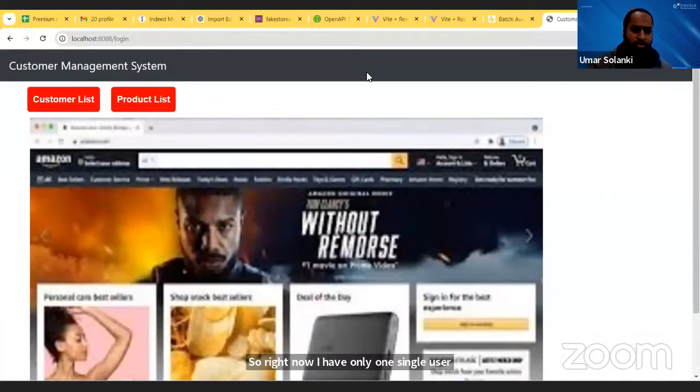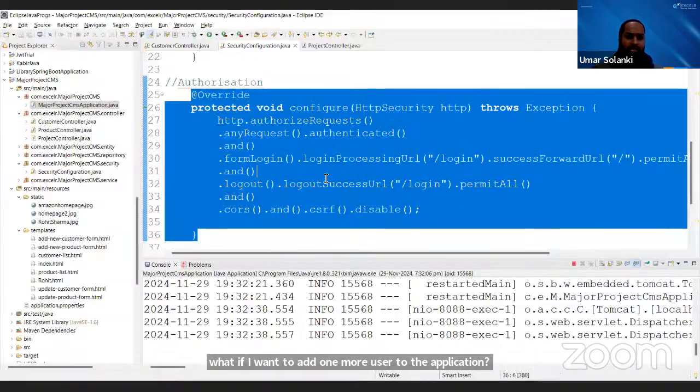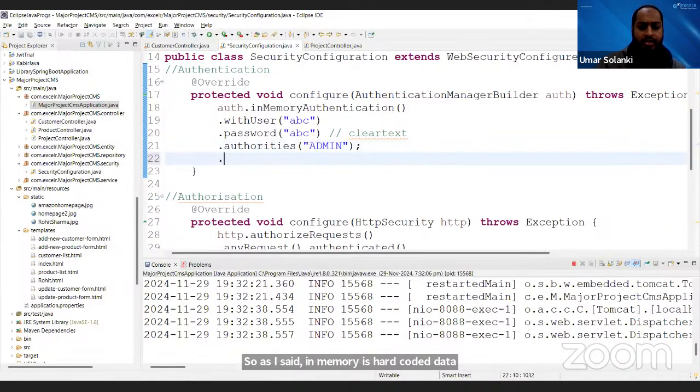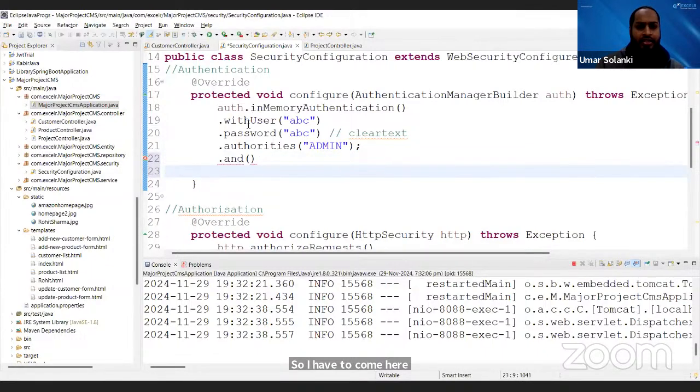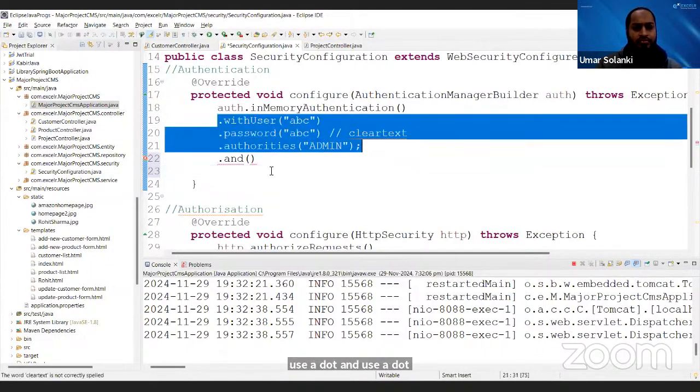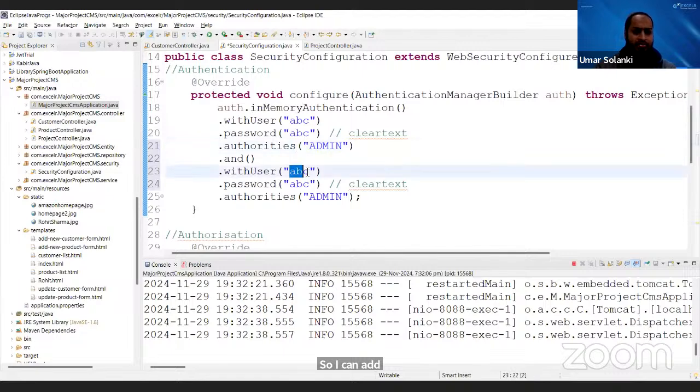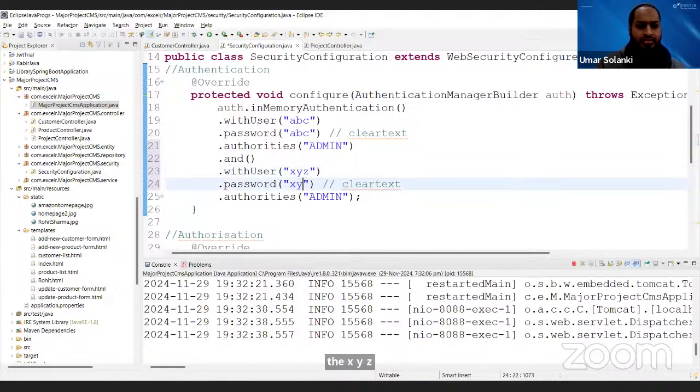So what if I want to add one more user to the application? So as I said, in memory is hard coded data. So I have to come here, use a dot and again give all this. So I can add another user now. So let's say I give one more, the XYZ and with XYZ. And I say he is the simple user.